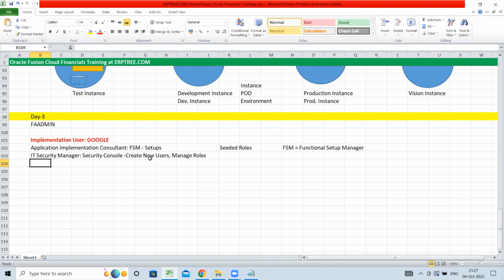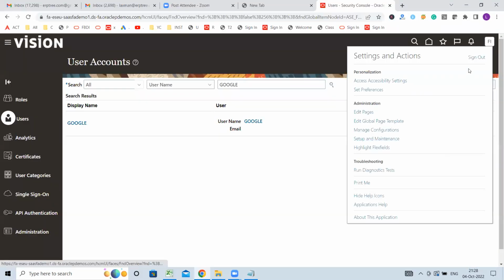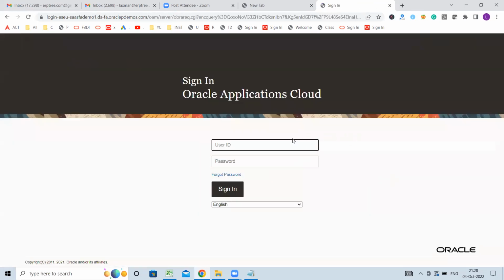Okay, no questions. Now we'll log into the instance as the Google user and we'll verify the access for the Google user for FSM and security console. You can sign out from the current user. Say confirm. Username is Google. Provide password. Sign in.